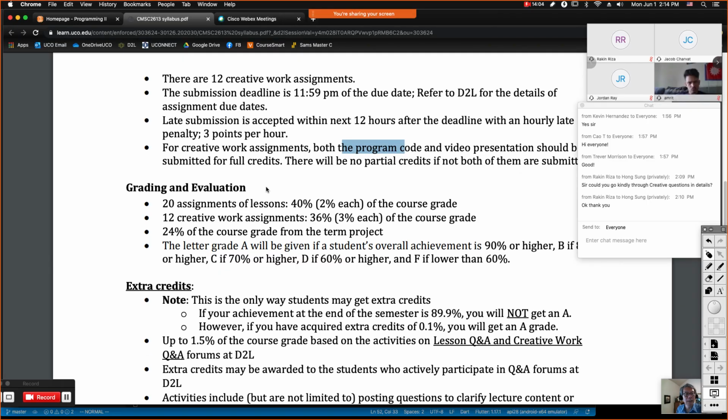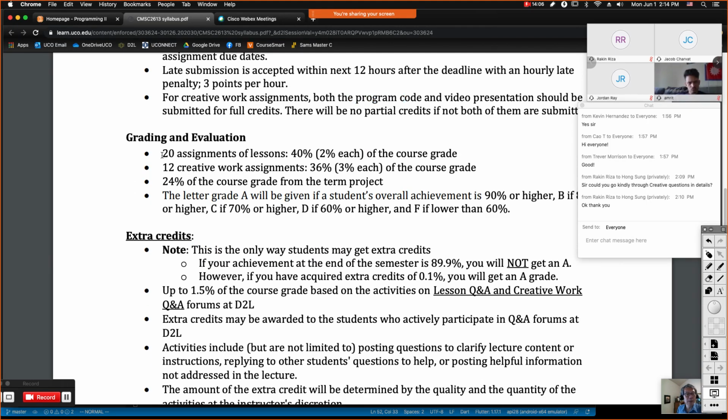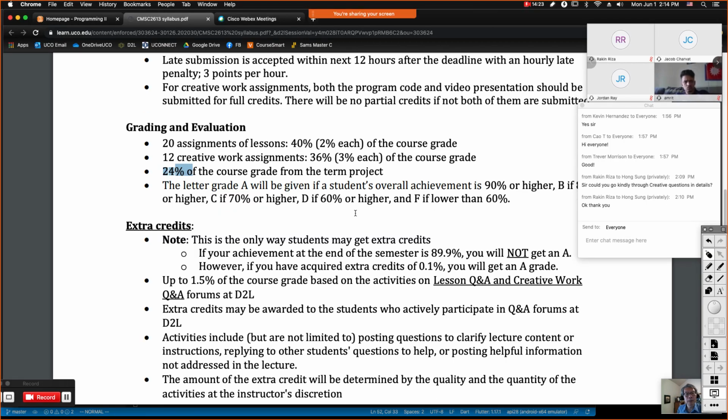And then grading and evaluation: 20 assignments for 40% of the course grade, which means 2% each assignment. And the 12 creative work assignments for 36%, 3% each. 24% is for the term project. And then 90%, 80%, 70% is the typical break line for grade A, B, C, and the like. Any questions so far, except the details of the assignment?